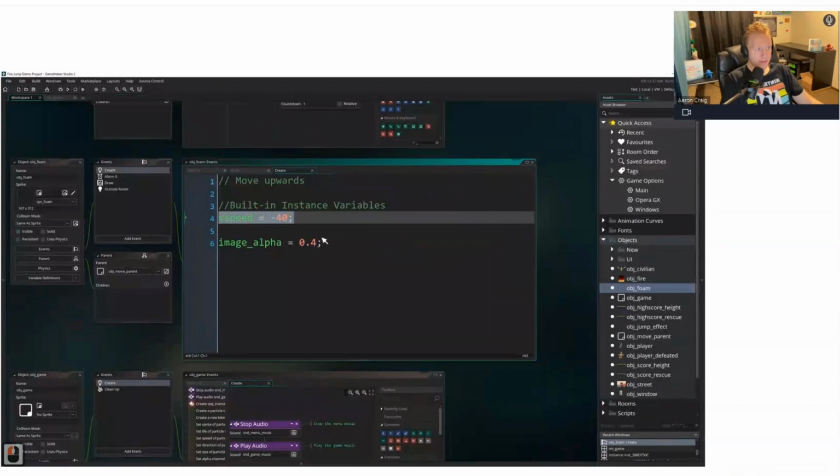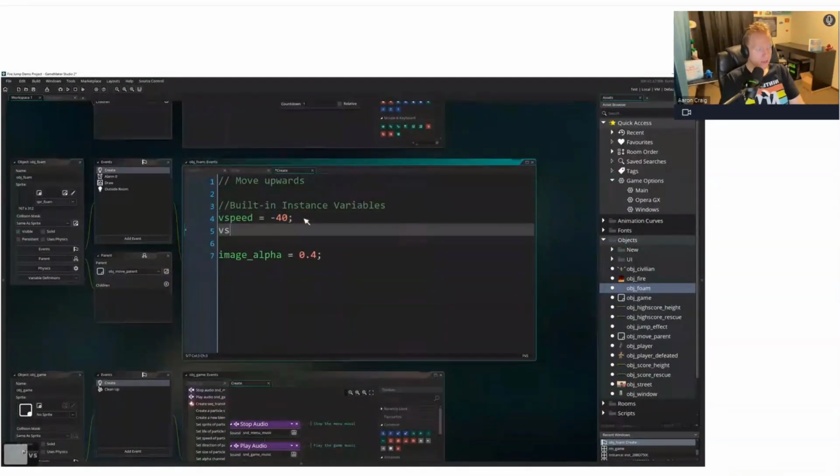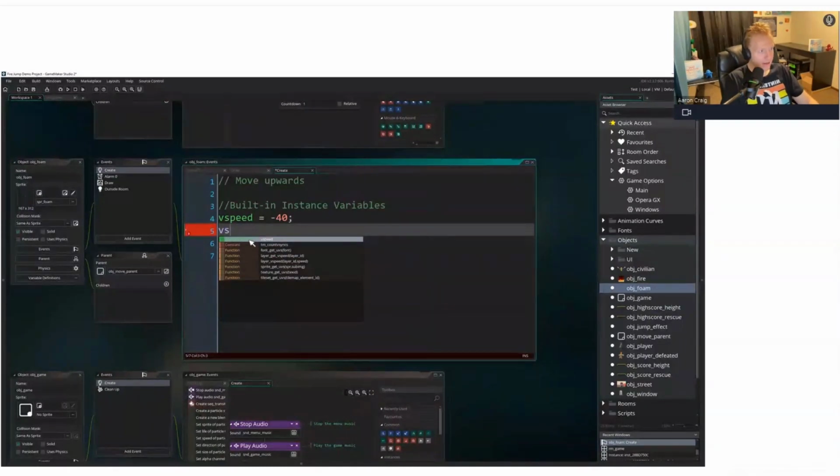So built-in instance variables are green. And if you start typing things out, you'll actually see them say built-in variable. It'll say constant, function, sprite, object, whatever it is, it tells you what it is, and you can just click on it to have it finish it for you. So if we were just typing speed, we'd actually see a ton of different built-in variables. And here are just some regular variables. Okay?